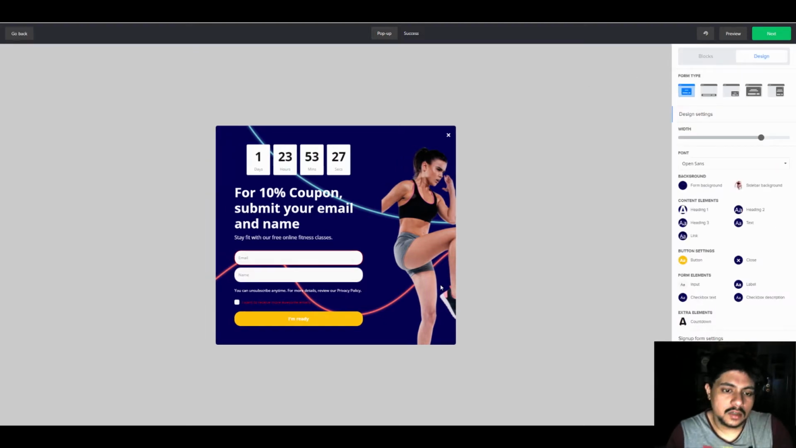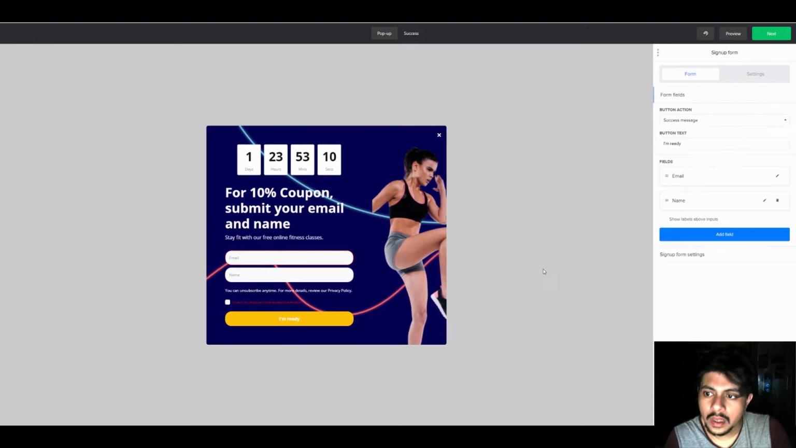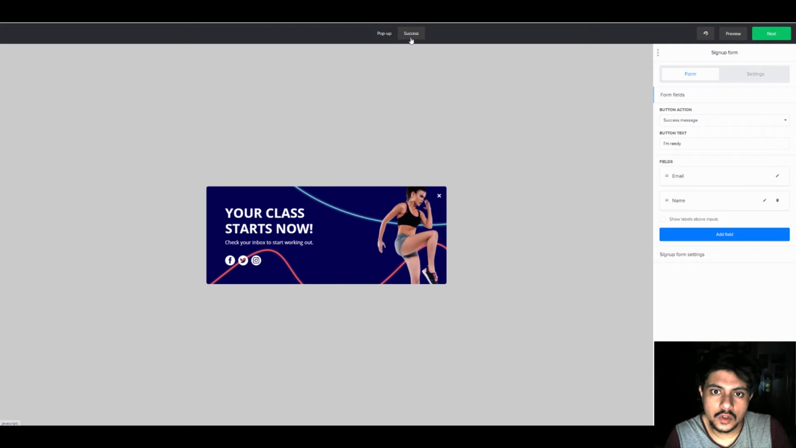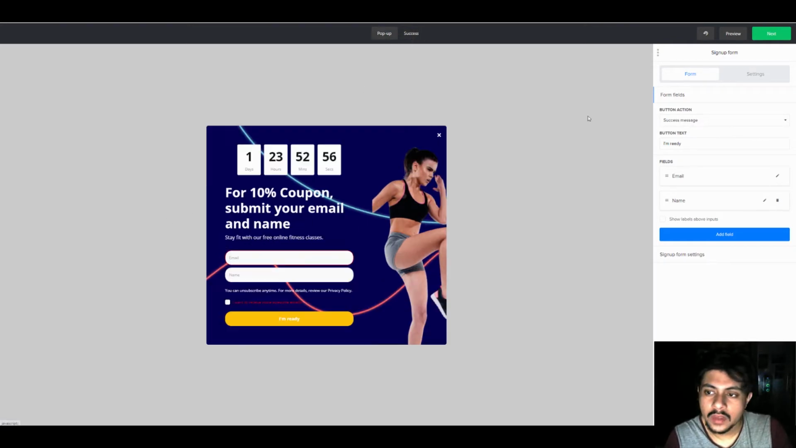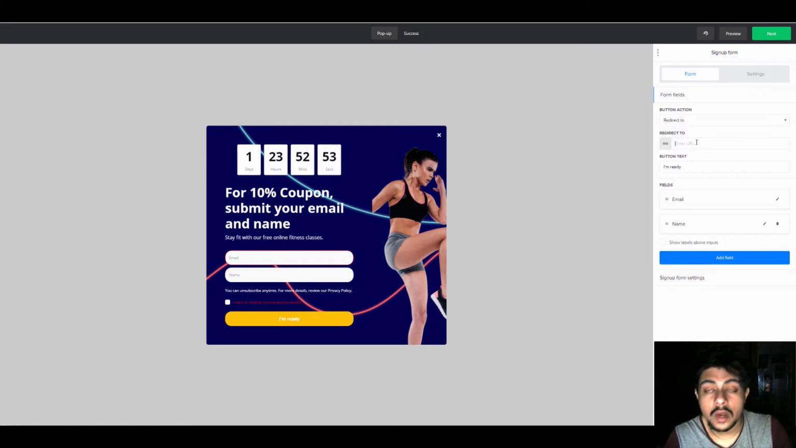Okay, now we will select what will happen when someone subscribes to our list. For that I will first hover my mouse here and select this icon over the email and name block. I will just select this icon, and then I will see some settings. The first setting is button action. So what will happen when someone clicks this button? You have something like a success message, which will be like this: your class starts now, something like that. You can edit it your way, or you can also redirect them to another URL.